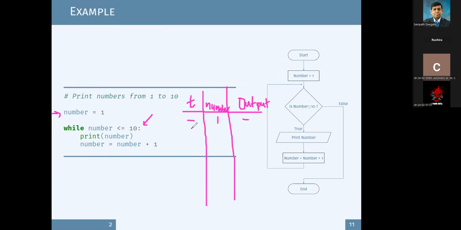So as soon as you go inside, it is the first time you are going to repeat this loop. You print the number, you increase the number by 1. So after the first iteration, this is how it looked like. The loop repeated 1. After you repeat for the first time, the number is 2, output is 1. So now let's look at the next time.